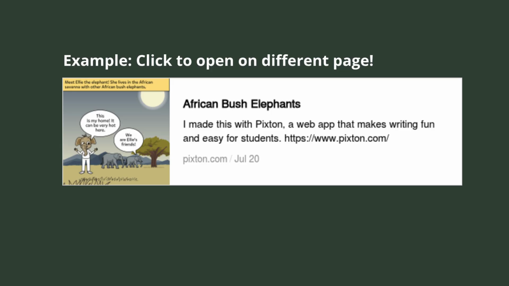This is the example that I decided to make for our class, and it's on the African bush elephant. Feel free to look at it and take inspiration. Notice that I did 3 slides. You're welcome to do more, but not less.